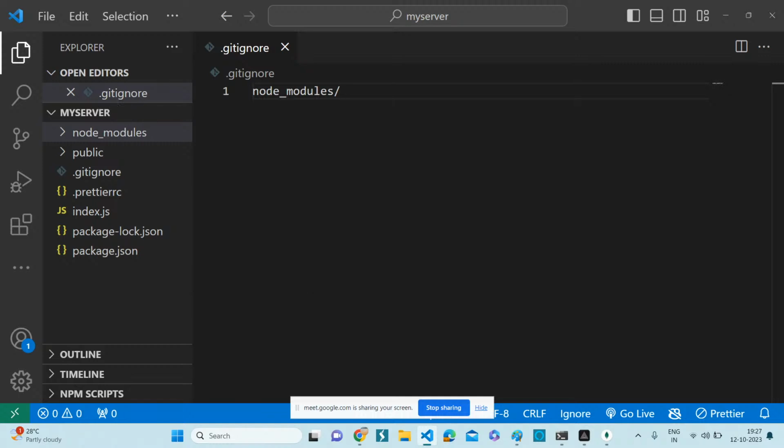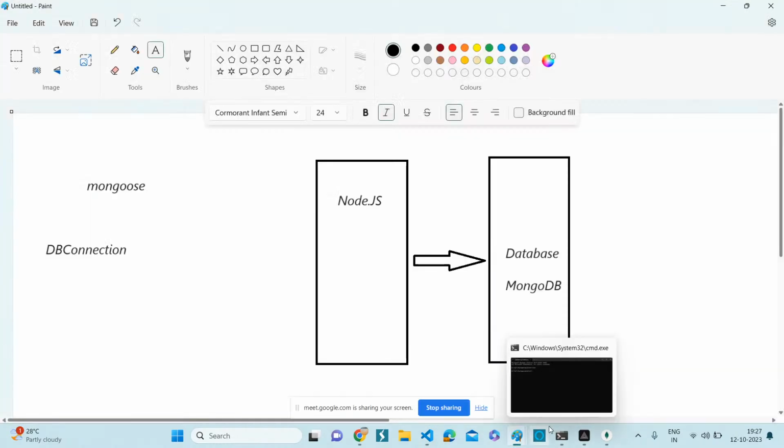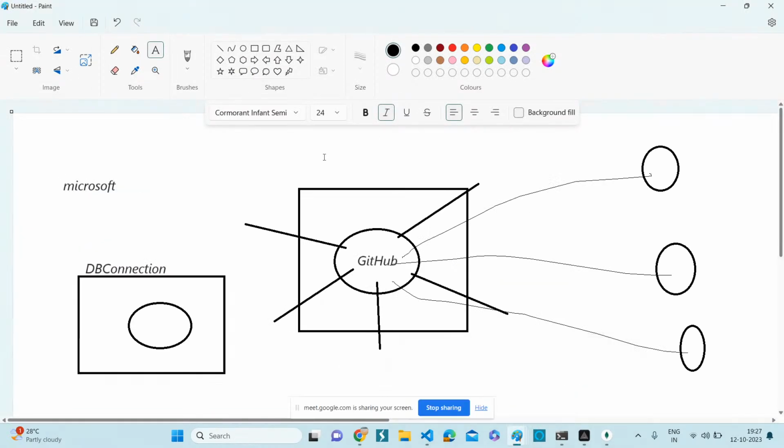So this is one important thing. But note, uploading node modules into the git repository is not a security issue, but it is a data issue, because of the memory problem, because node modules are very, very heavy.